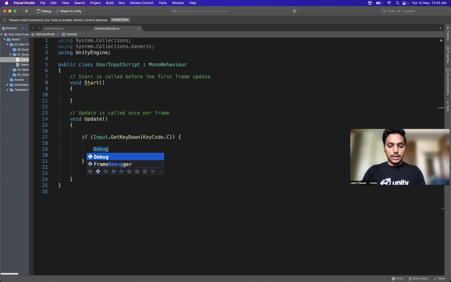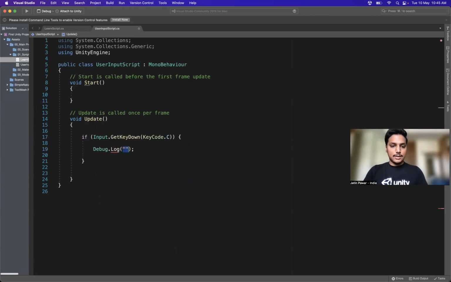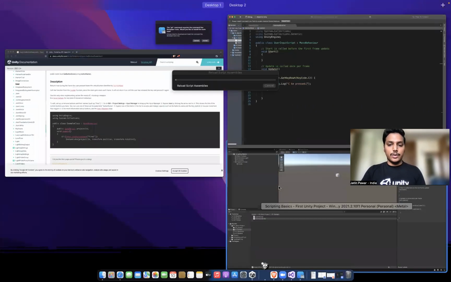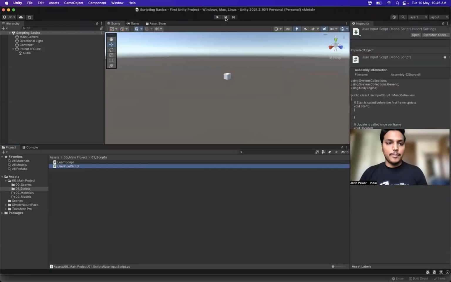So let's do a debug.log here, and let's say C key pressed. Now let's go to the Unity scene and see what happens.